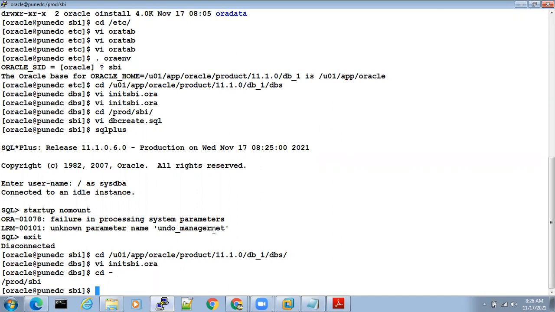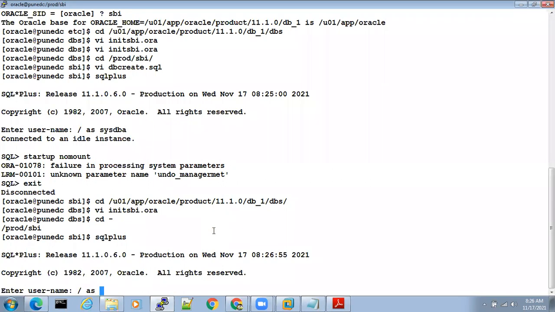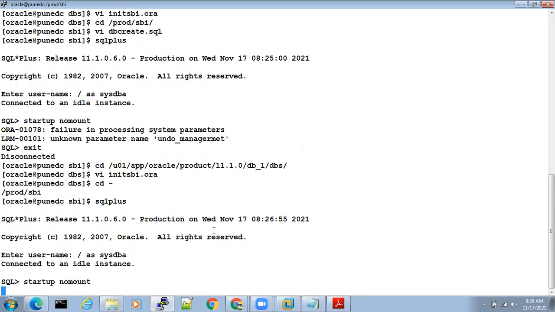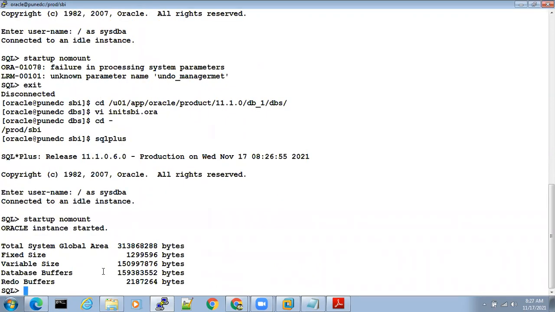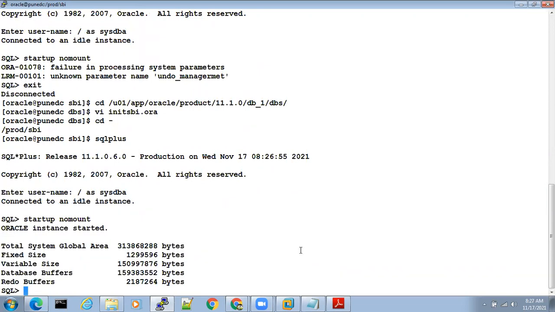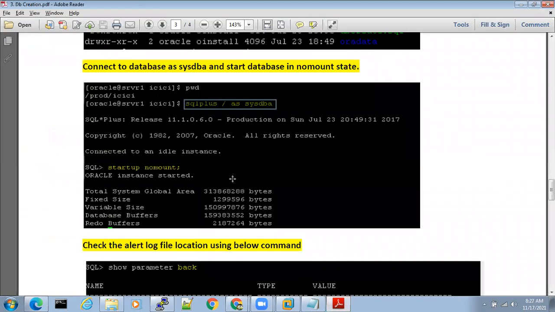Now you have corrected the spelling mistake, right? So again, try to connect to SQL*Plus as sysdba and give startup nomount. This time it will work. If there is a spelling mistake in the pfile in Oracle Home dbs, startup nomount will not work. If there are no spelling mistakes, it will work. Okay, done. Startup nomount is completed.